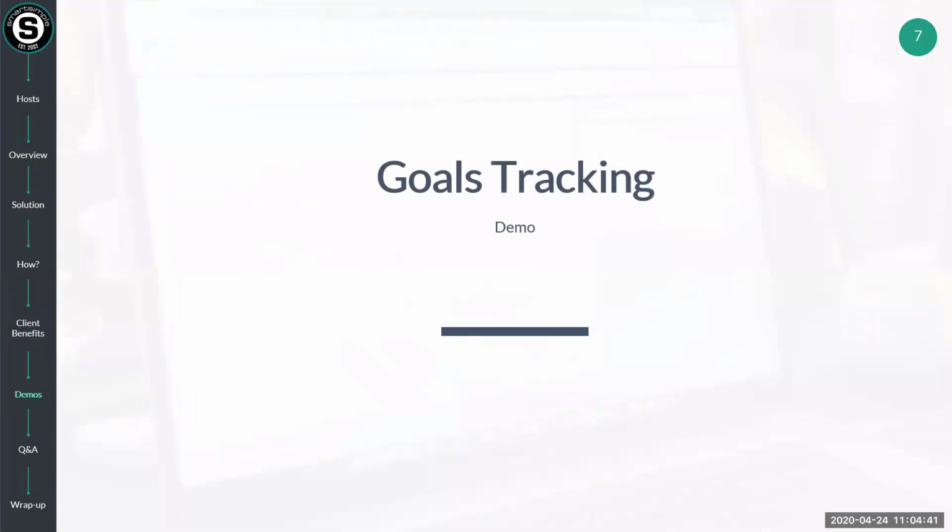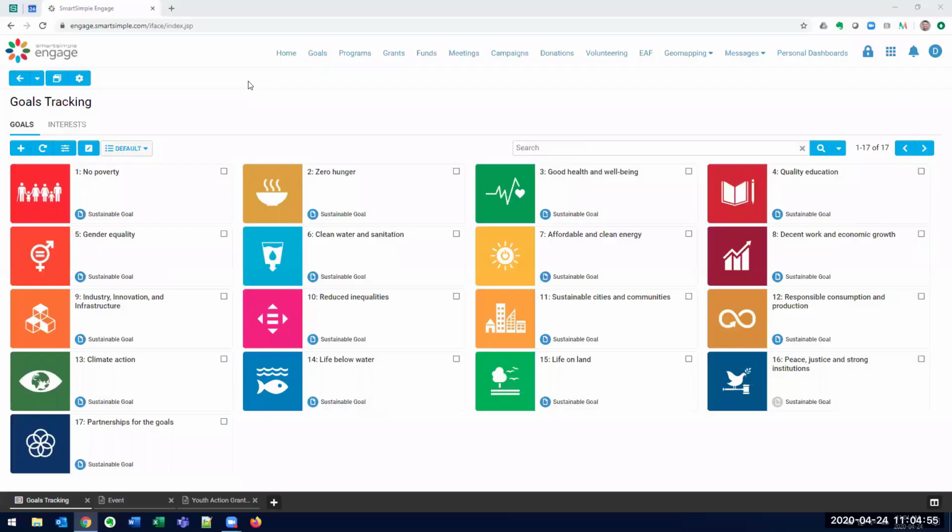So to go ahead and get started, we'll switch over to our demonstration. Now you all should be seeing the goals tracking module that we have created within our Engage demo system. Again, the Engage concept was structured around that SDG framework, but really it's the goals tracking framework. So we're using the SDGs as our goals. That doesn't mean that you have to as well.